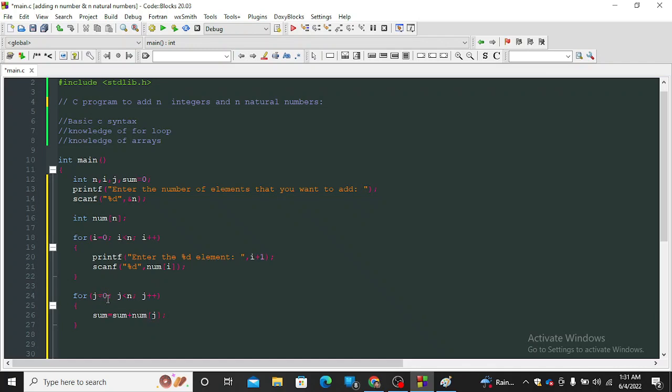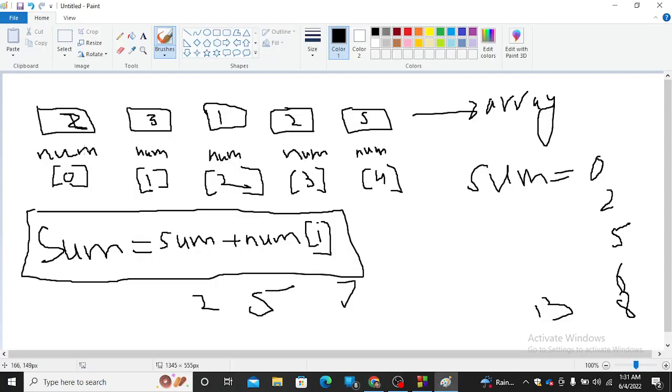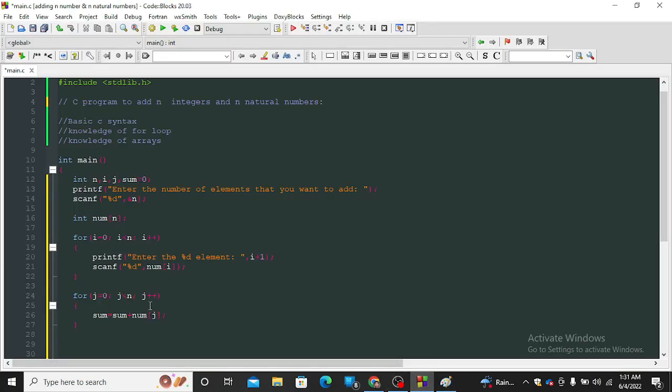This will give us first the value of j is 0, so it will add sum value 0, so 0 plus the zeroth element of the array, it will give us some answer. It will be assigned to sum, the sum value will be updated to first two and then five and so on, until this condition becomes false, right? So you need to know a for loop very well. How does a for loop work? Only then you can understand this program, right?